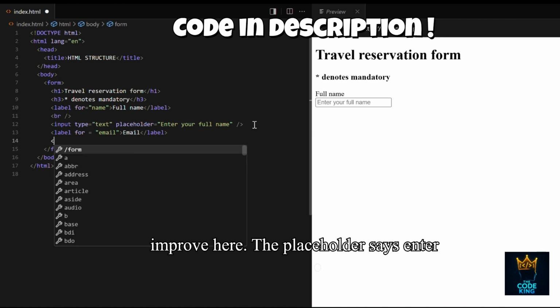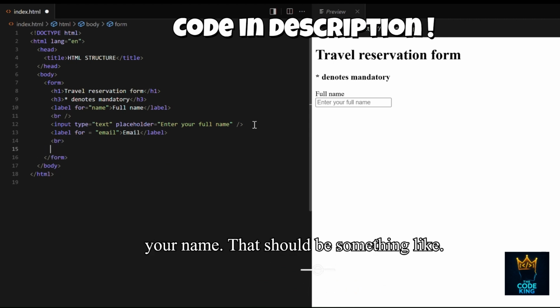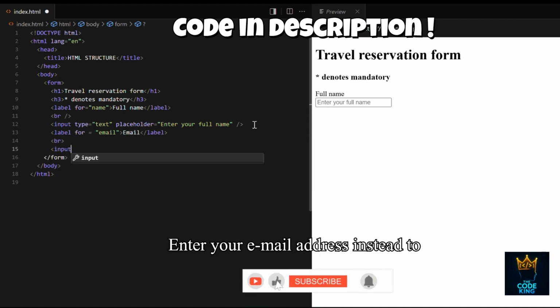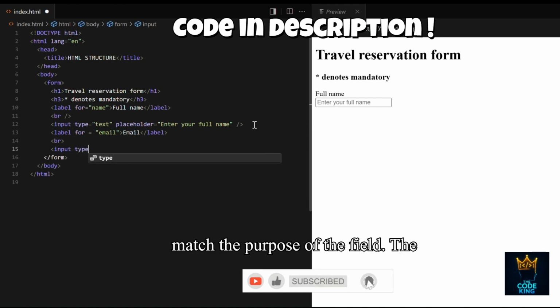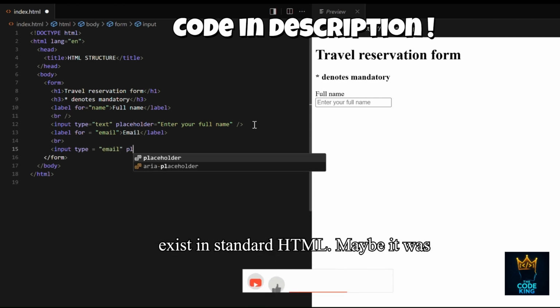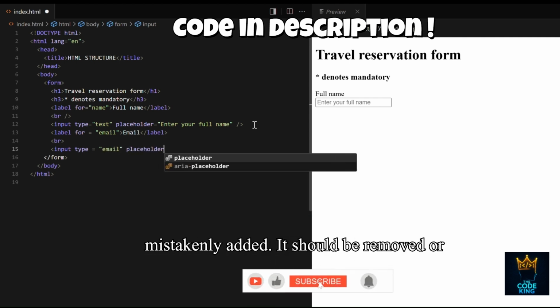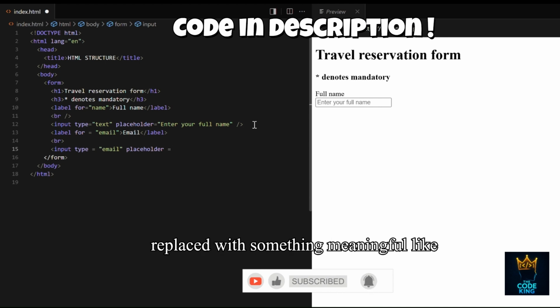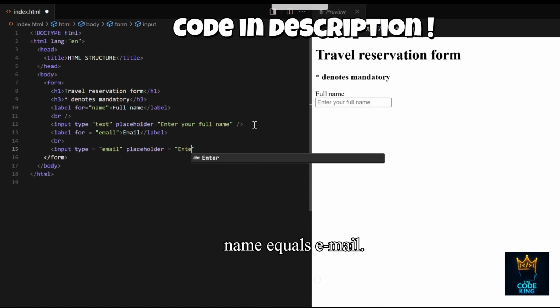The placeholder says enter your name. That should be something like enter your email address instead to match the purpose of the field. The username equals email attribute doesn't exist in standard HTML. Maybe it was mistakenly added. It should be removed or replaced with something meaningful like name equals email.